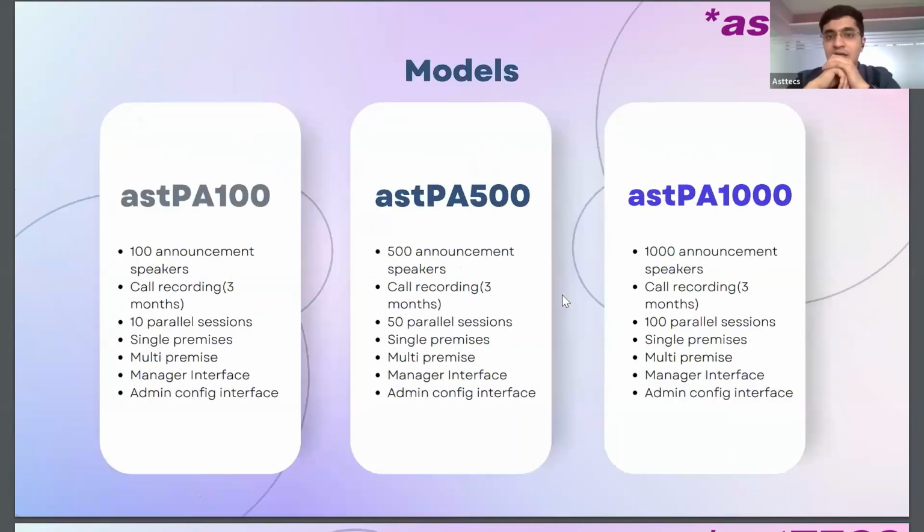So coming to models, now we have models starting from 100. astPA 100 would essentially mean the hardware or the server supports 100 announcement units, but we have also lower models, say astPA 25, 50. So it is for smaller use cases. Now, the main difference between astPA 100, 500, 1000 is the concurrency, so parallel sessions.